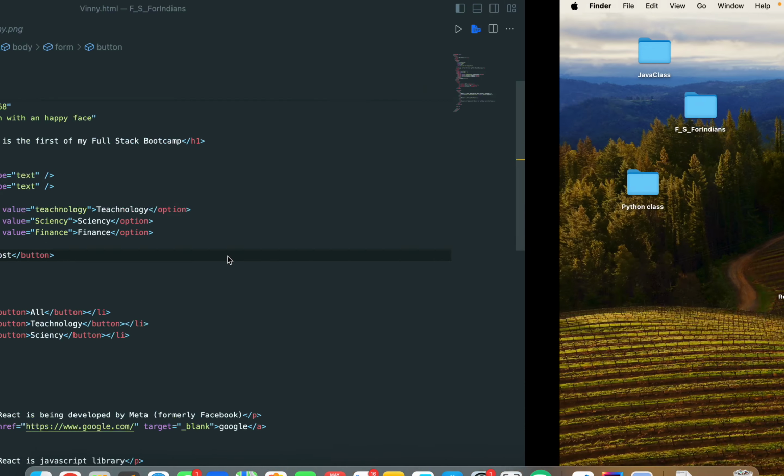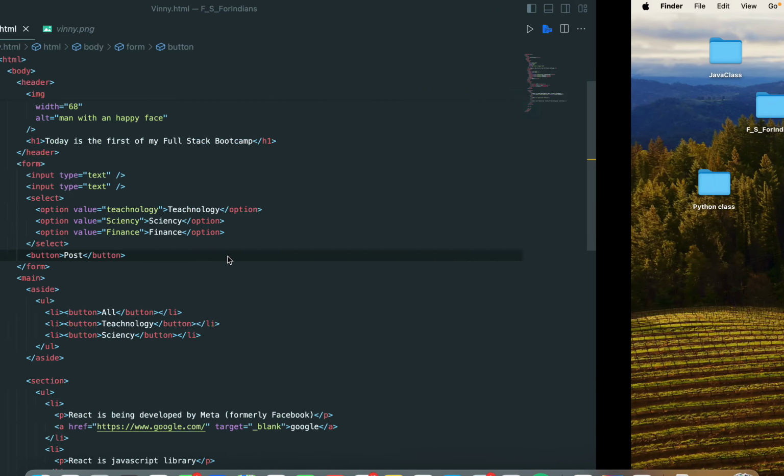So now let's create a button. Make sure that you double check with the instructions. Do we have a button child element? Okay, yes, we do.